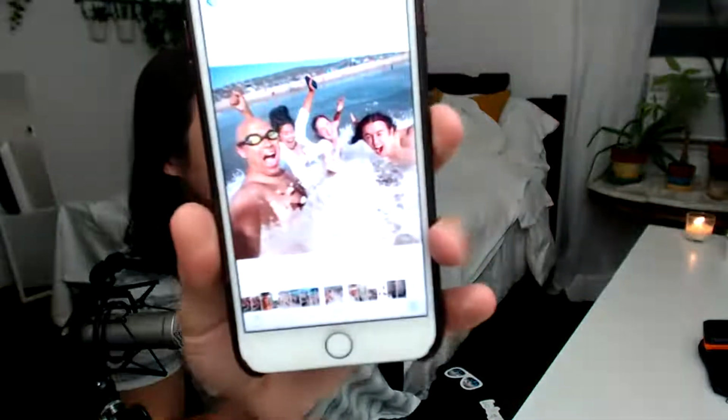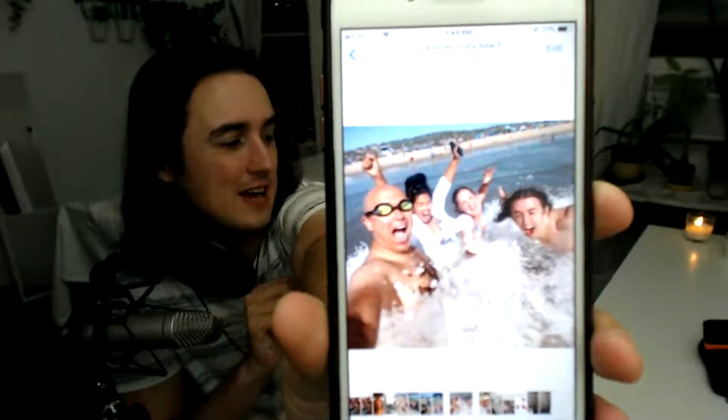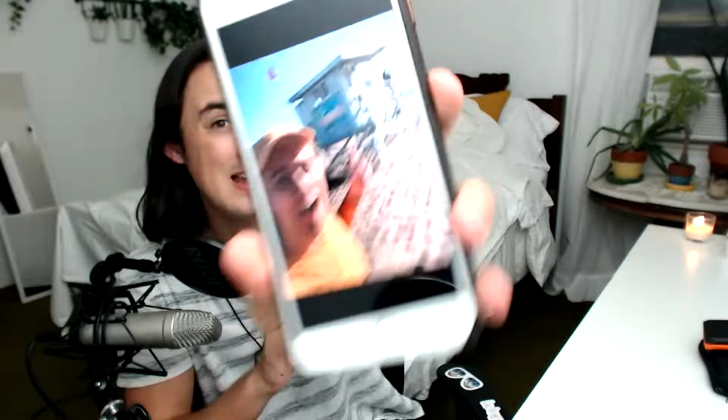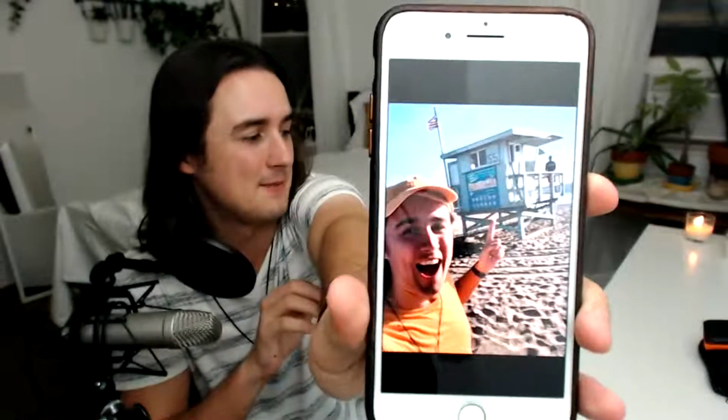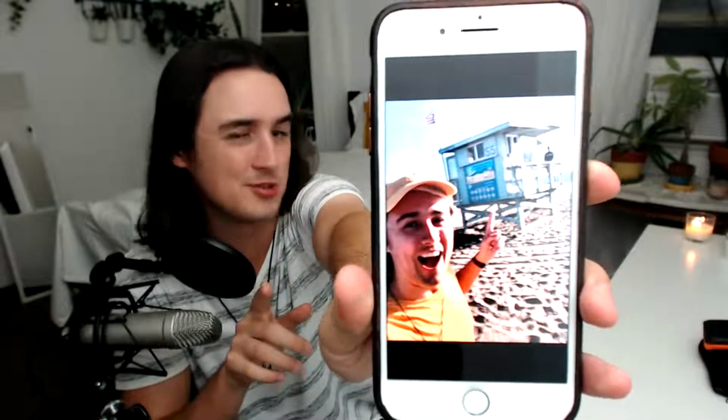Here's a fun selfie of us on the water right as a giant wave hit. Lovely. And yeah, that's all really my good photos. I have a whole bunch of just, hey, look, it's me by the lifeguard station. I actually think I sent that to Josie because she was like, I'm gonna swing by.